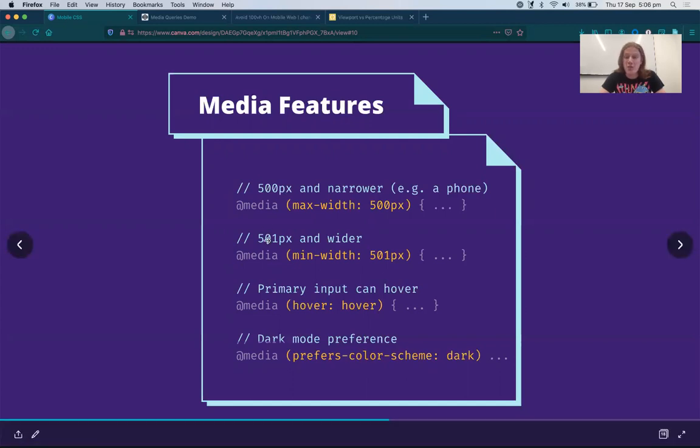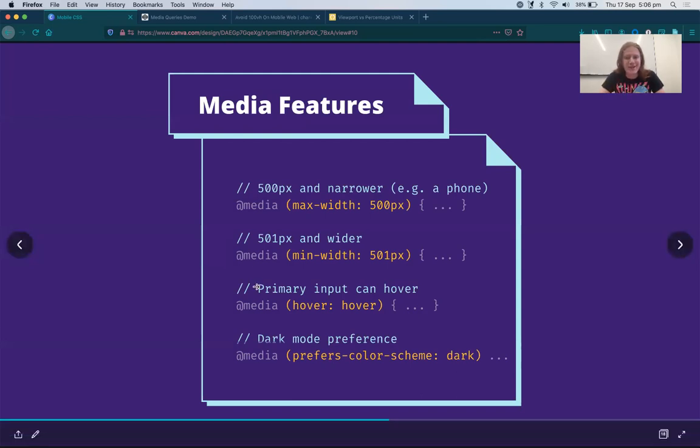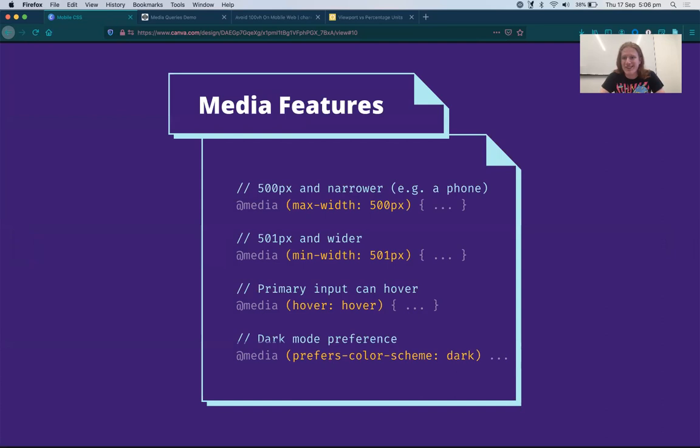We have min-width, which will match things that are that many pixels or wider. So if I have min-width 501 pixels, that would match something that is 501 pixels and wider. For instance, a phone in landscape orientation, or a tablet, or this computer, in fact. And then we also have all sorts of different types. You can search them up on MDN, just search up media queries, look at media features.